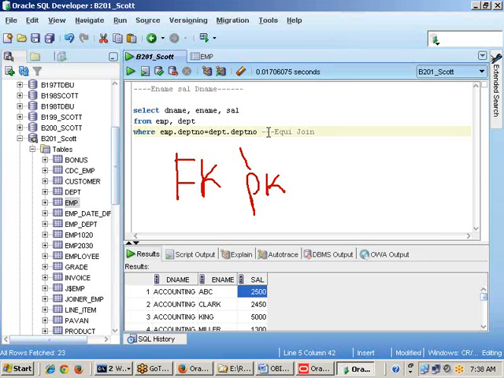Now, how to create the same thing in our OBIEE, we need to understand. We will try to do that after a few seconds. Let us move on to the next question.